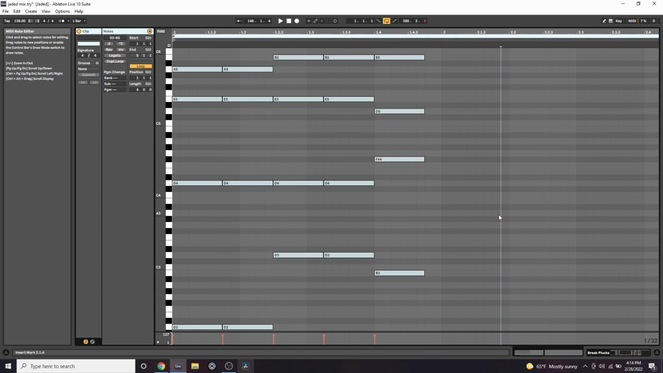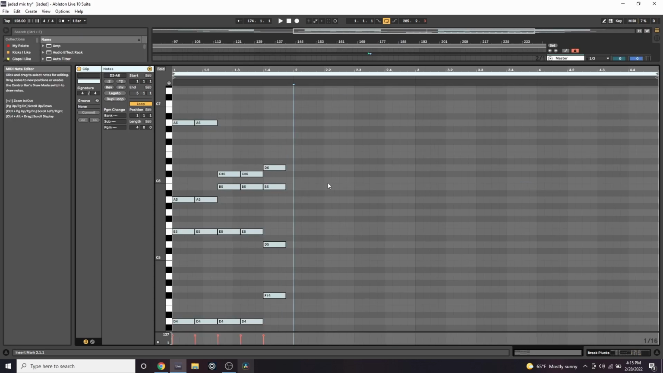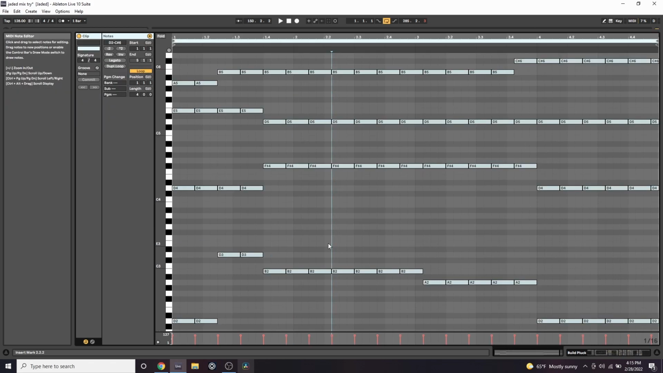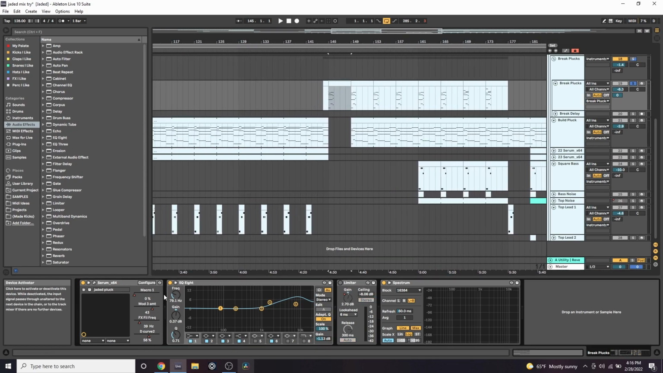So this is the MIDI for the plucks. And then later on, we get these higher notes that are added. And then this final phrase has this A on top. And then the full pluck MIDI looks like this. So focusing on these plucks, I will take off some of the processing.